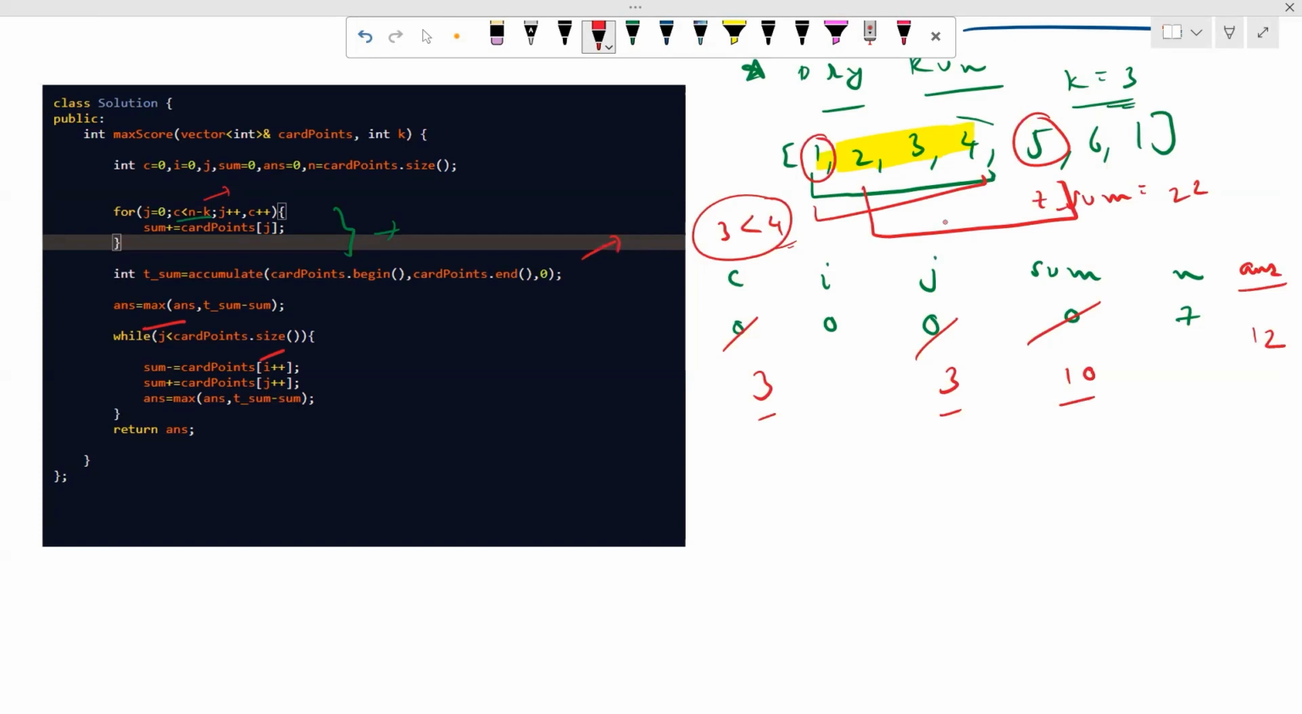So we'll iterate until j is less than cardPoints.size. j is 3 over there initially. So our sum will be equal to sum minus cardPoints[i++]. So 10 minus this element, because our i initially is 0 over there, which will be equal to 1. And after this, we'll just increment our i, right, which will be equal to 1.